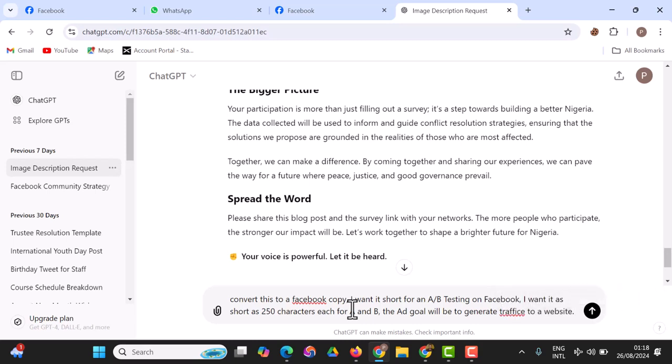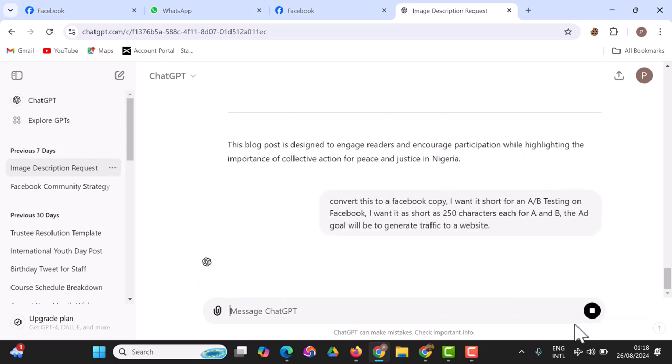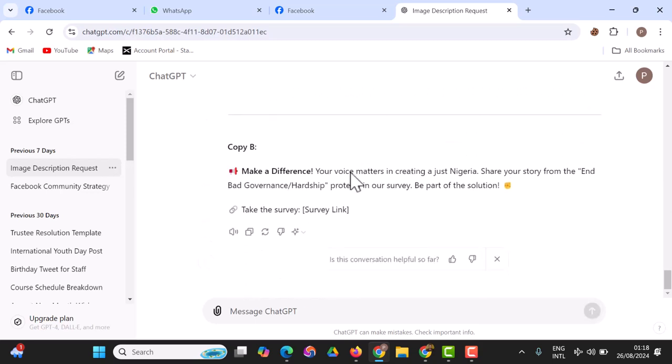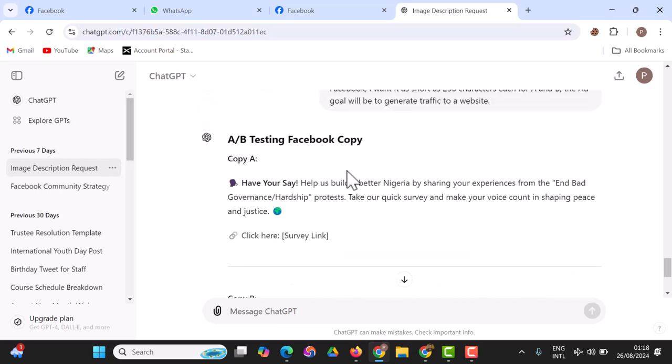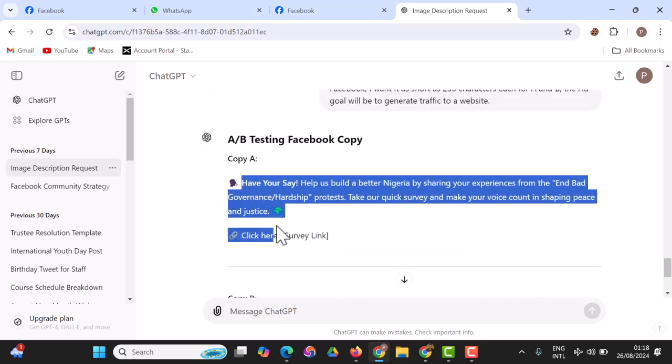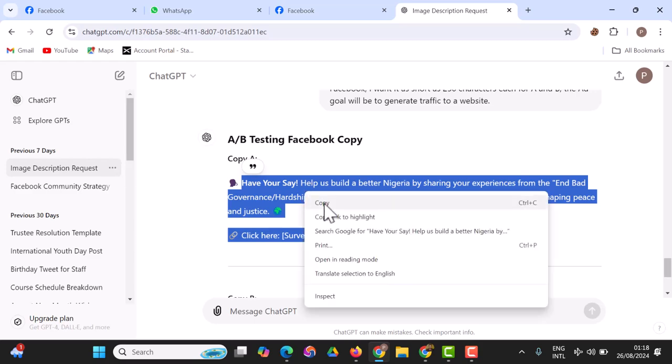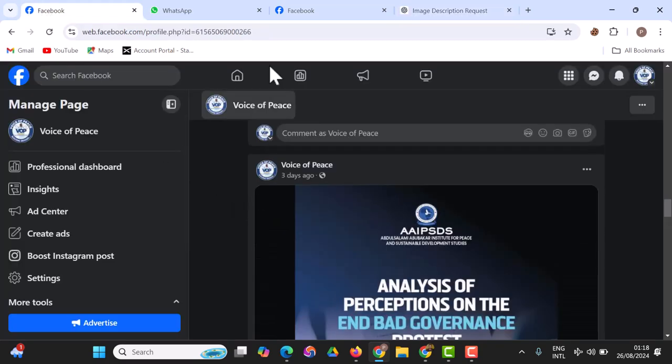So let's do this right now. I'm going to just prompt this and see what the copy would look like. So we created an A or B. We have two different varieties of this particular ad, and we're going to have that copied. So let's see. Copy A says have your say. So we're going to use this. I'm going to copy, and I'm going to come back here.